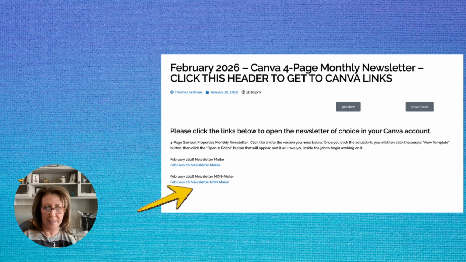So that last click will bring you to the screen where you will have a choice of two areas seen in the lower left, and that is the newsletter mailer and the newsletter non-mailer. This, of course, depends on how you intend to use the newsletter. I personally choose the non-mailer and have multiple copies always available in my vehicle, and I still can mail them, but I prefer the non-mailer.